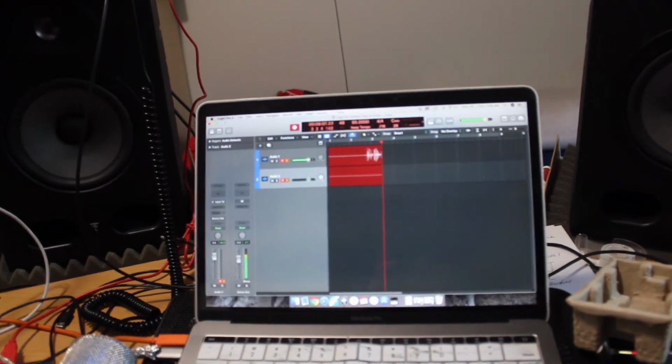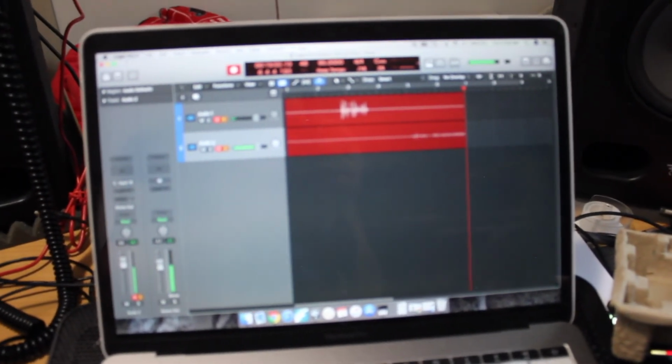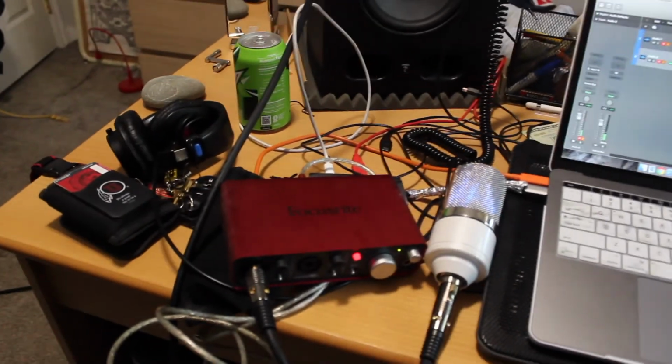And then you can see, right, that's from my Scarlett 8i8, and then here's my second mic right here. Yeah, so see, it works.